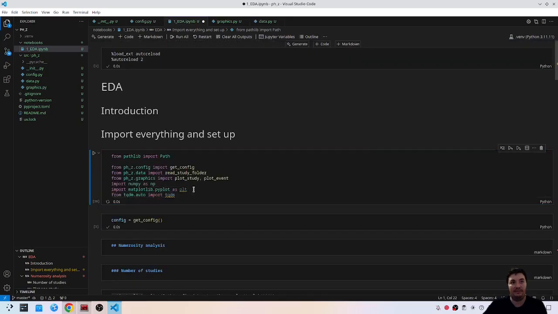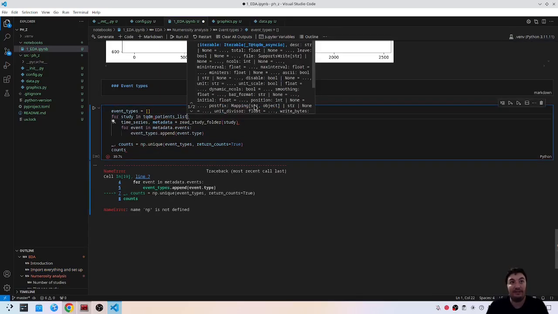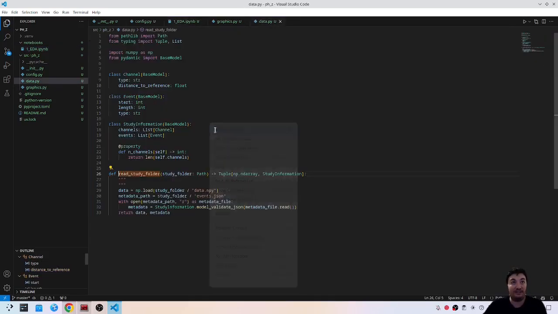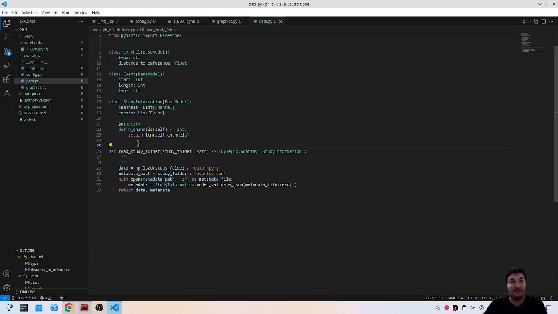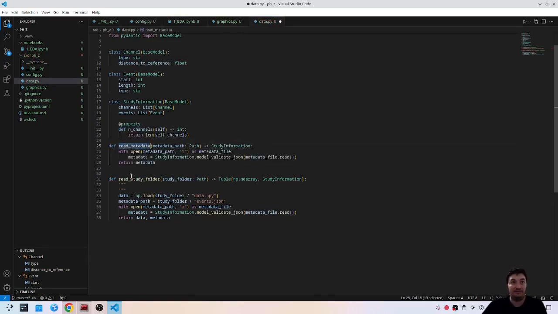Okay, we have an error. It took too long. Maybe we can avoid actually reading the time series if we're not using it. So maybe we can just read metadata and use it right here directly. Okay, great. Study folder. This will be the study folder.